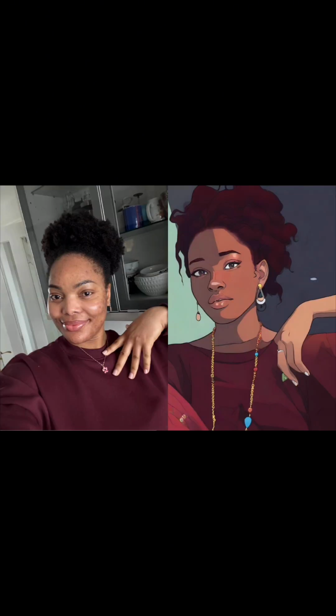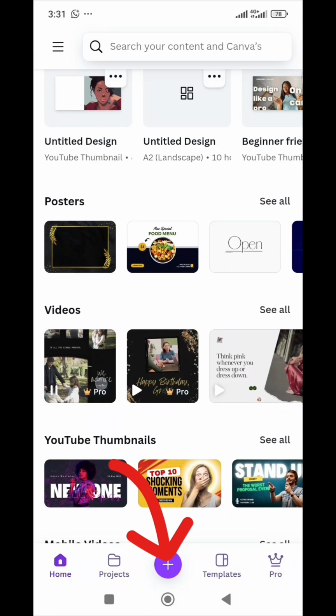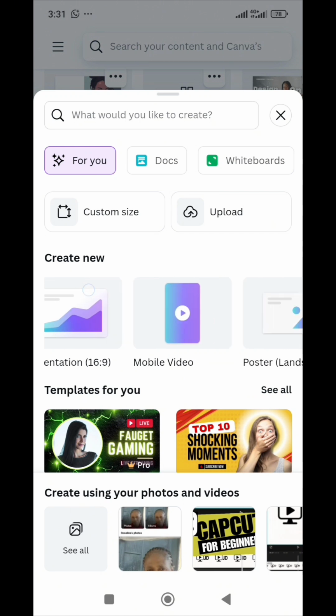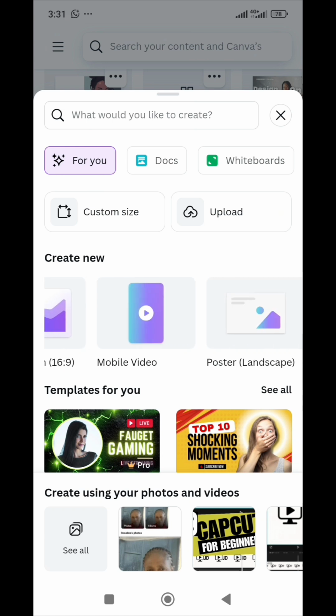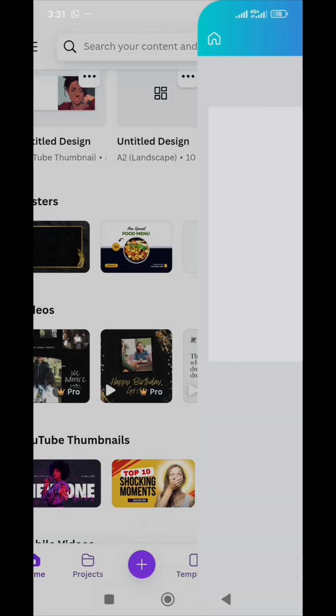Okay, let's transform this to that. This is my Canva homepage and I'll go ahead and click on the plus sign so that I can create my design. Then I'll choose the size of the templates that I want, and I will simply choose poster landscape.